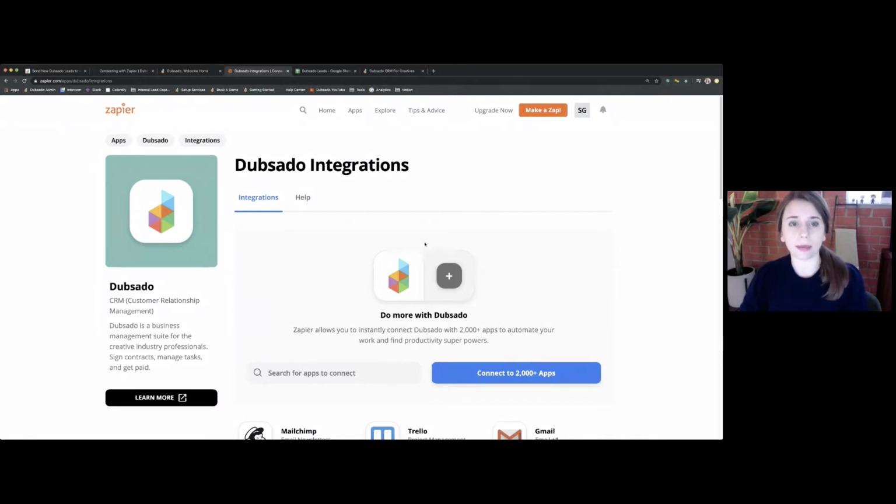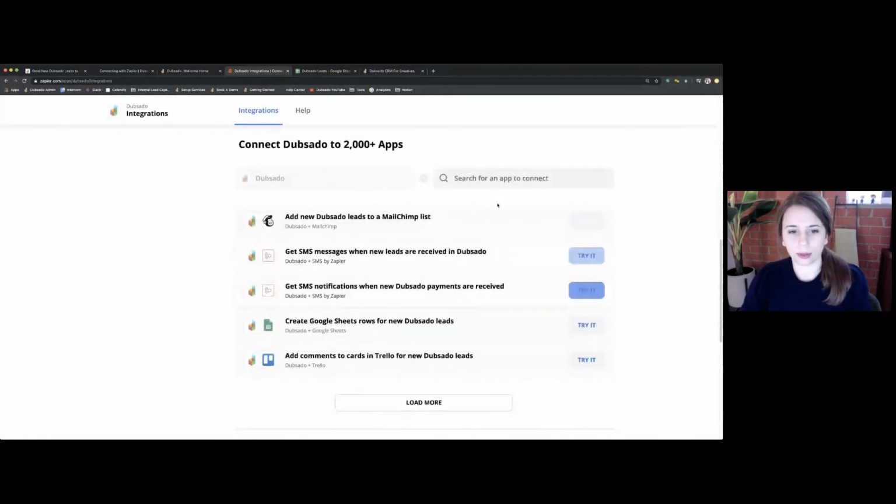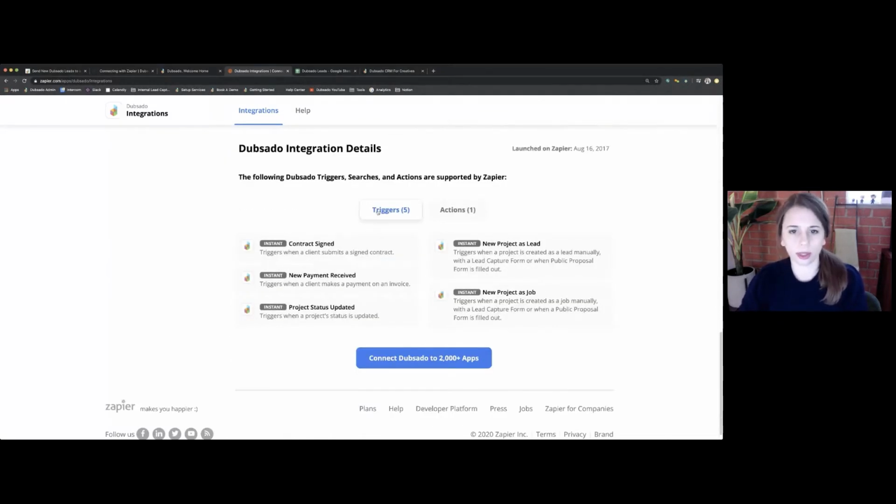So every app on Zapier has their own homepage and info page like this. If you scroll all the way to the bottom, in the middle here, there are going to be some suggestions that you could start with. If you scroll all the way to the bottom, you'll find the integration details.